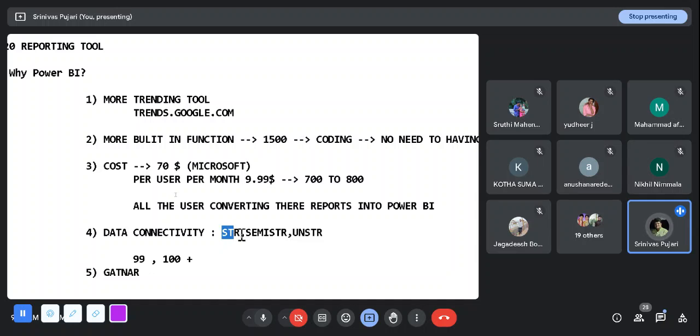What is meant by structured data, semi-structured data, unstructured data? Structured data means whatever data we have in Excel, CSV file, and text file, it will have well-defined rows and columns.